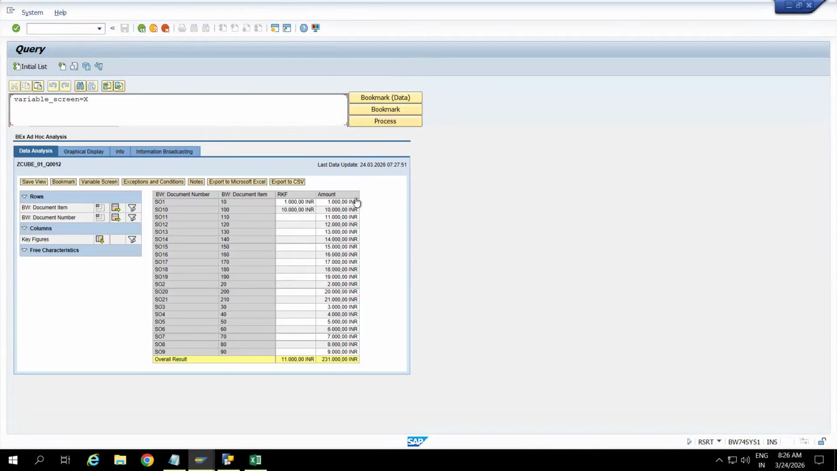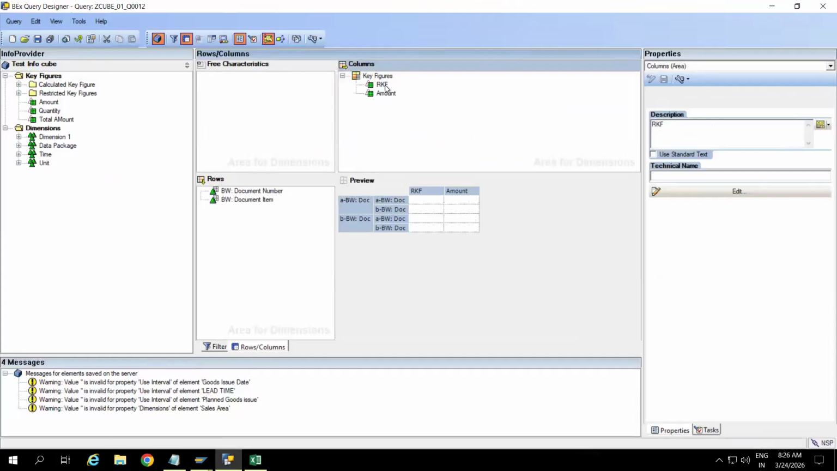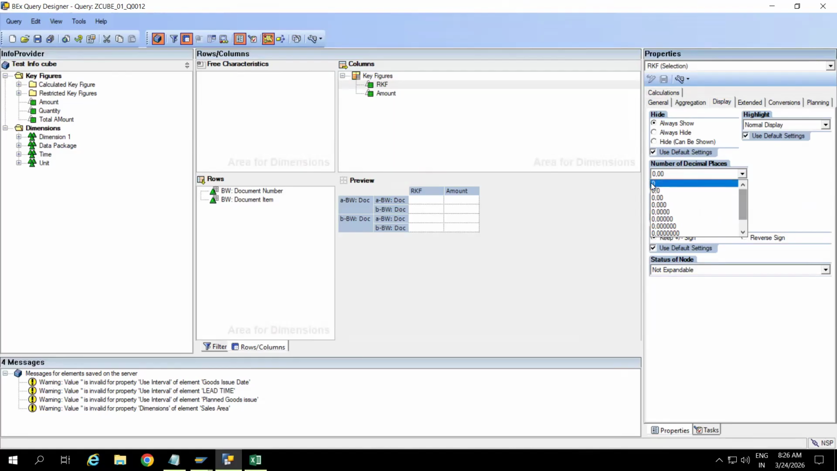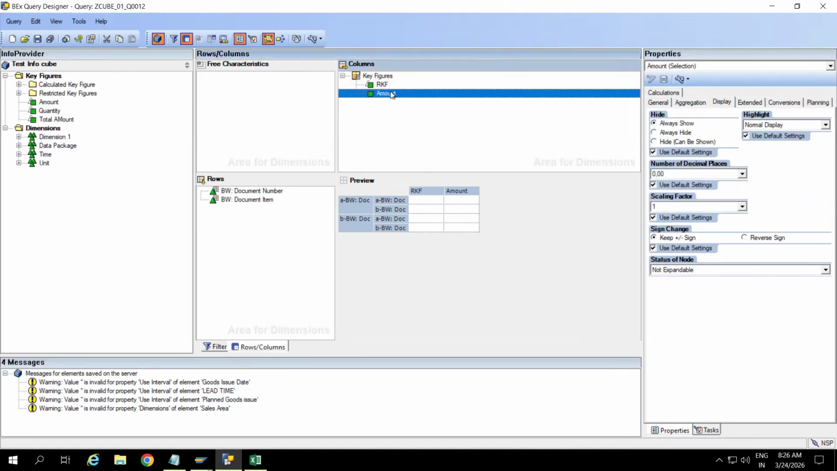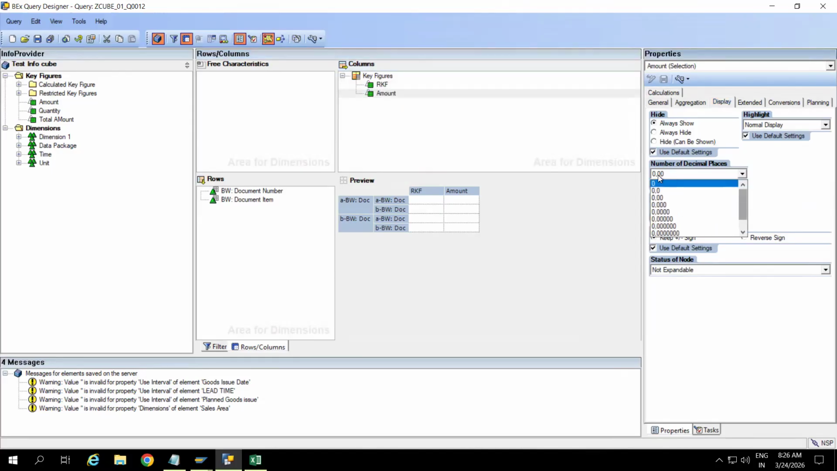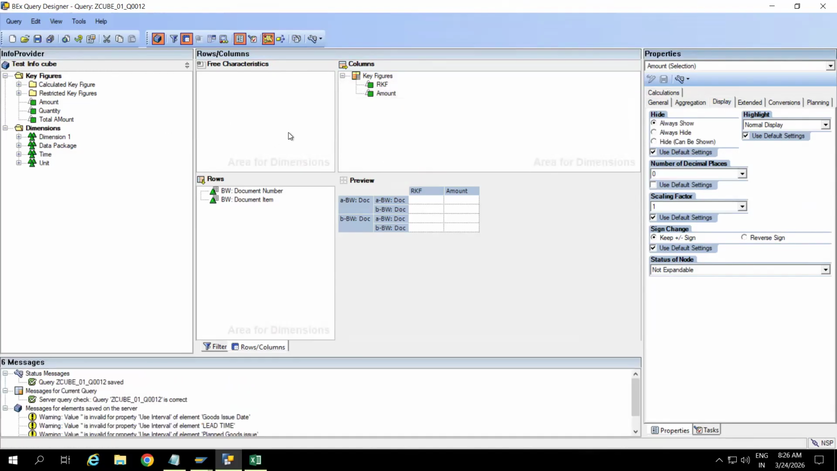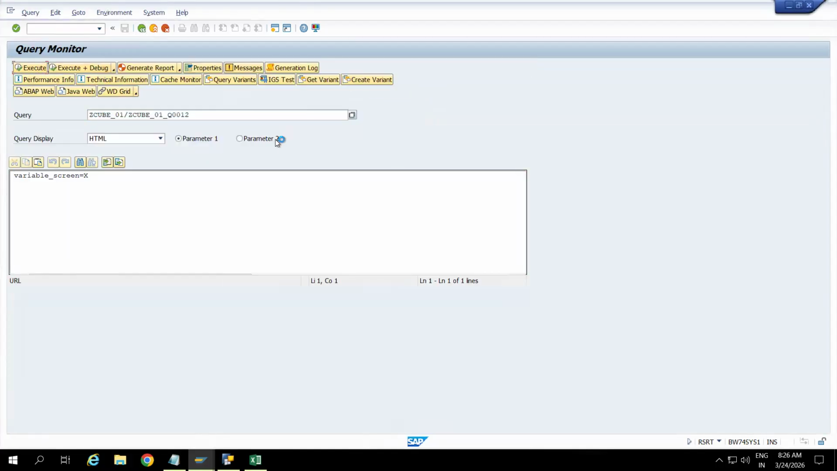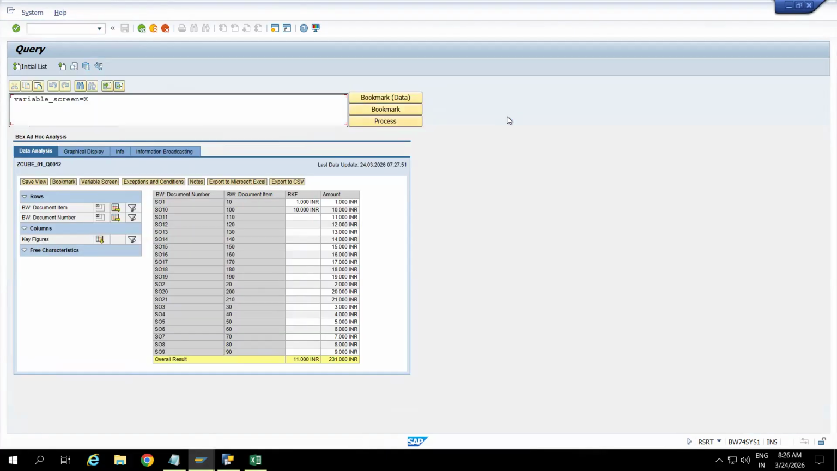See RKF. If you don't want to see decimals, same way, we have already seen it. Select RKF, go to display and keep the decimals here, decimals one. Amount is also the same. Key figure properties are the same for all. Now we can execute and see it. Whatever changes you make in the query, you need to save it and then execute it. So now you can see the proper name.